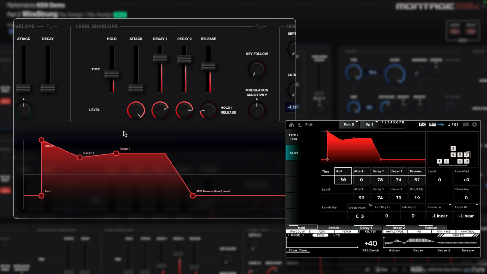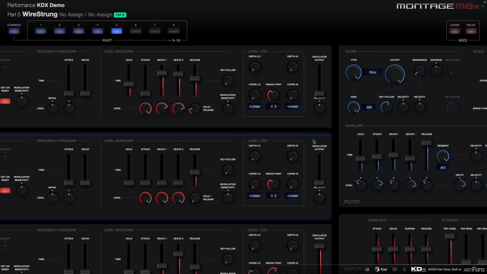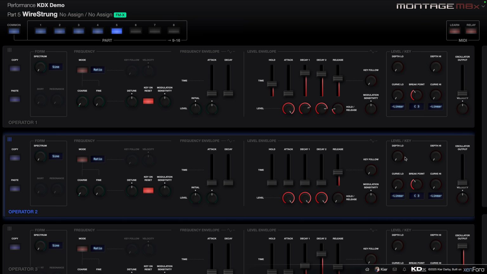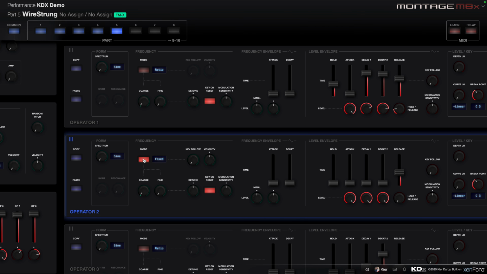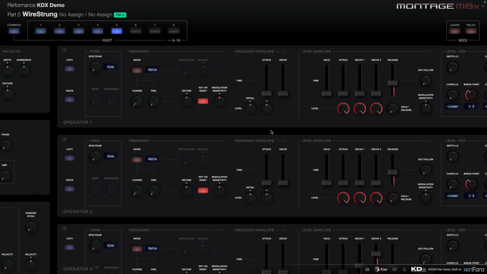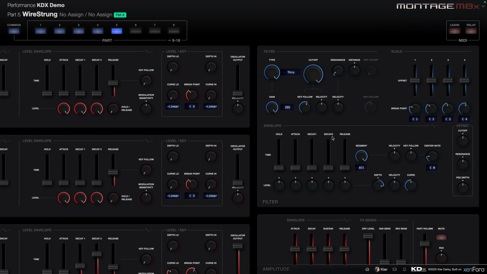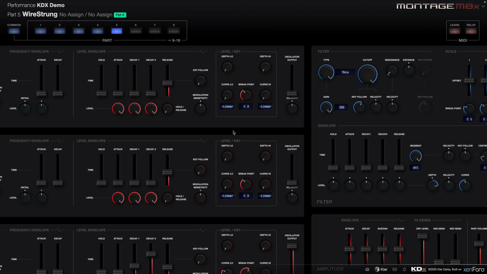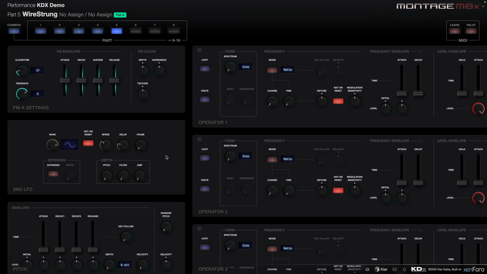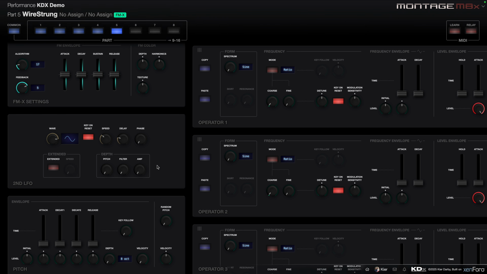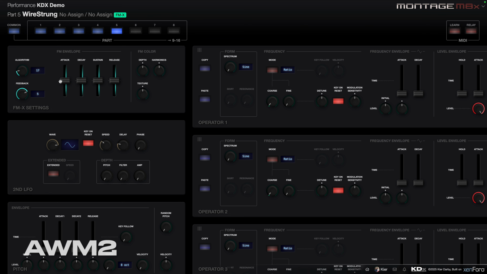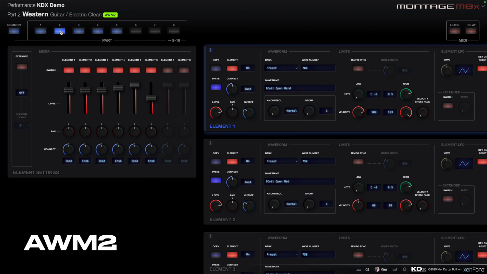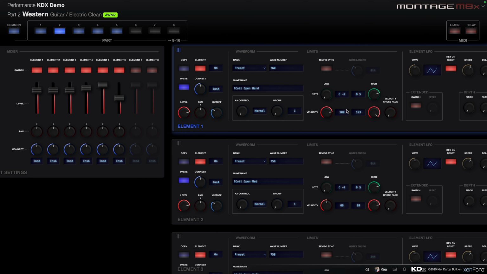FMX is a big, complex synthesis engine, but this interface makes it as easy as possible to get around it, with all the settings available and visible at all times. Of course, the heart of Yamaha synthesizers for many years has been the sample-based AWM2 engine, and for just as long, ignorant people have said that Yamaha synthesizers using AWM2 are just romplers. Let's select part 2, which uses AWM2, and show just how wrong they are.